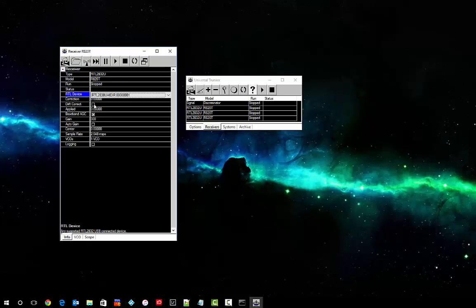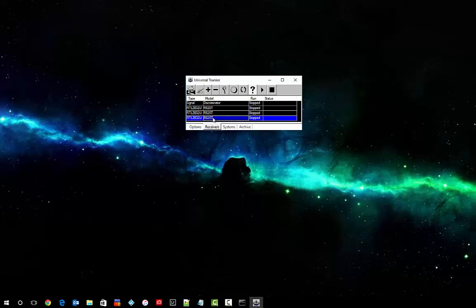We've already figured out what the correction is for this one, so that's 68. But one of the things that's good about Unitrunker is it has this drift correct, so those temperature swings, we can actually try to correct for those. I'm going to leave the baseband auto gain control on, and I'm also going to turn the normal auto gain control on as well.